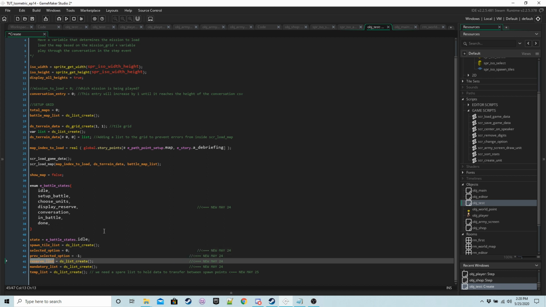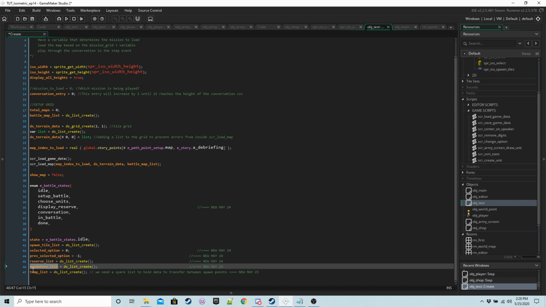Reserve list is going to hold all the units that aren't currently in the battle. If we add a unit to the battle, then it takes one away. If we remove a unit from the battle, then it adds one. We also have a check using a mandatory list. This is going to hold all the units that have to take part in the battle.